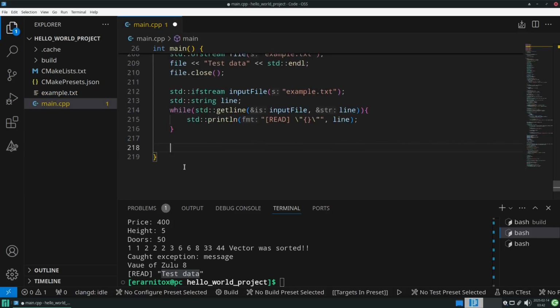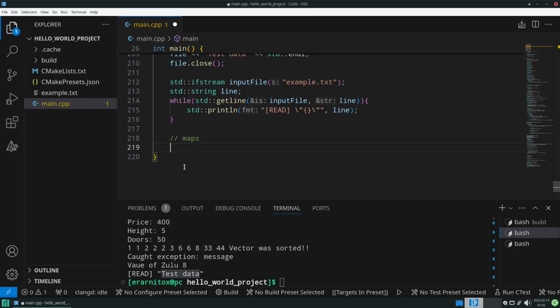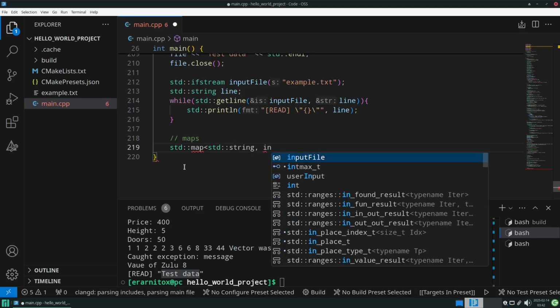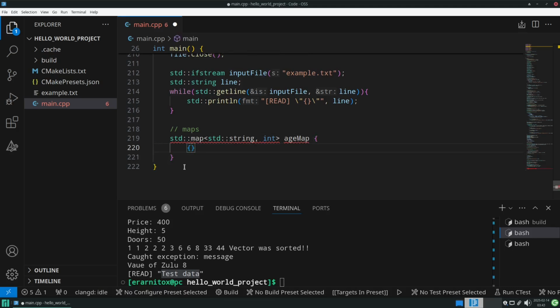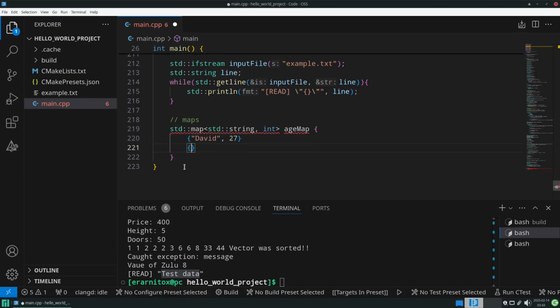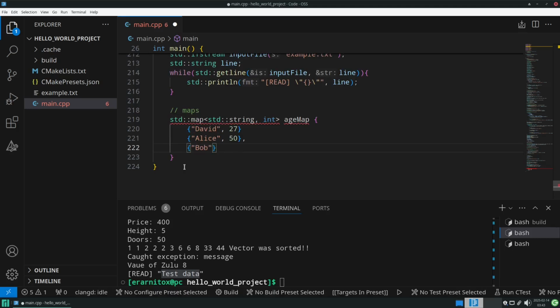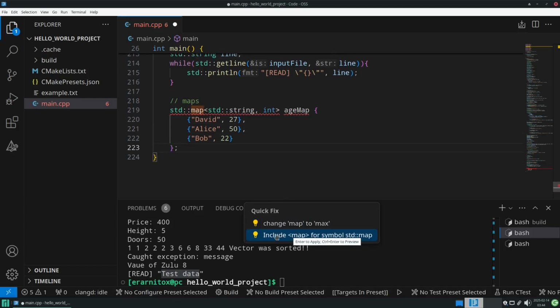Then let's cover some more STL containers. Next would be maps. Sometimes we want to map data with a key value relationship, and we do have a map for that. And let's use a string as the key type. And I want to map that into an integer, and let's call it hmap. And we can initialize that with key value pairs. The first one needs to be a string, for example David, and then 27, and then we could have Alice. I don't know how old Alice is, maybe pretty old. And then we could also have Bob, which might be 22. And of course we also need to include map here.